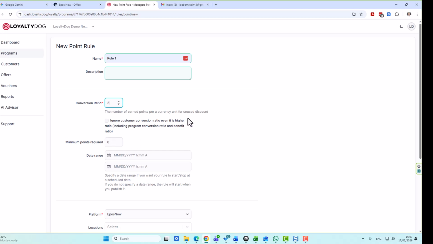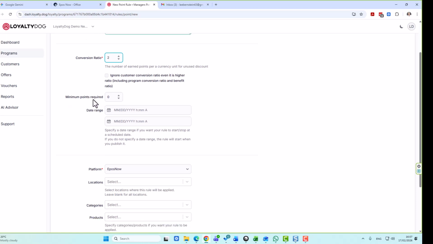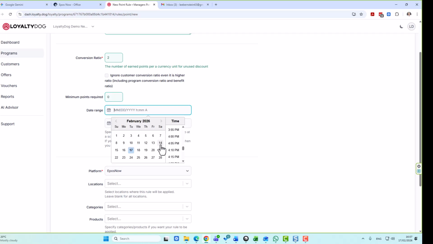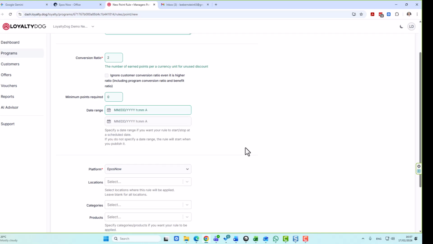I'll come back to this ignore customer conversion ratio a little later on, but for now we'll carry on and we'll say minimum points required. I might want to set this rule up to make it available only to my good customers, and I might put 250 points in here, and so only customers with 250 points or more would be able to actually benefit from the extra points that I give. Or I can leave it at 0, and that means that anybody who's a member of the program can use it. I can set times and dates for this to automatically switch on and off. So I can set several different rules at the same time to come on and off at different times in the week, the month, or as I wish.